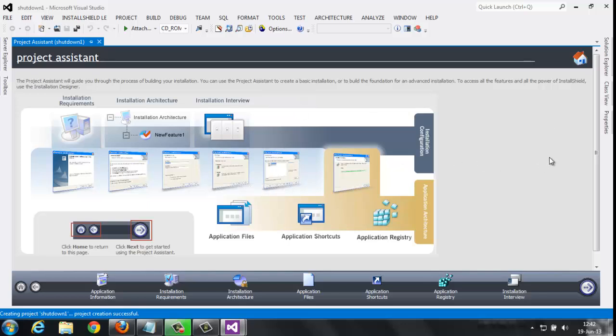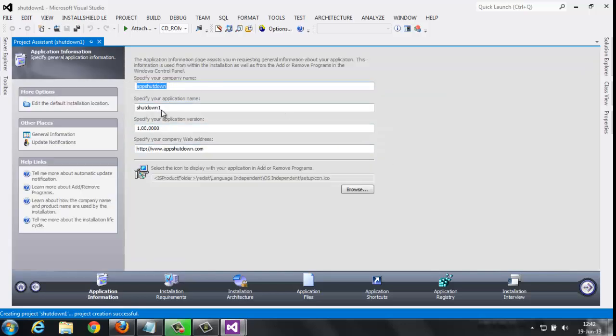These are all the details about how to install. Now these are the steps. These are 7 steps to create a setup file. Simply click Next. Here you can enter the company name, application name, any version number you want to give, and your website. And if you want to provide any icon, just browse here and place the icon here.